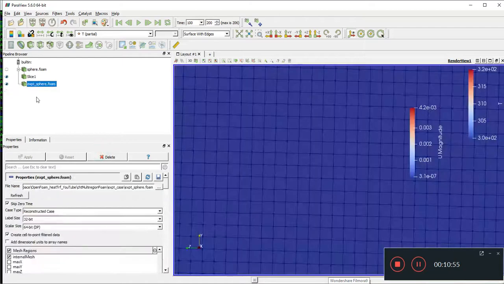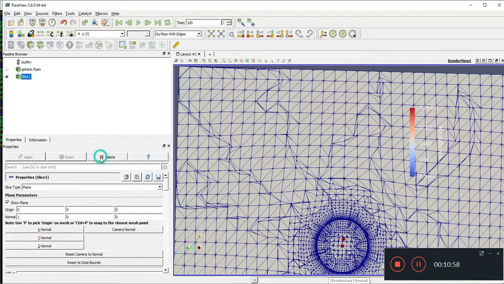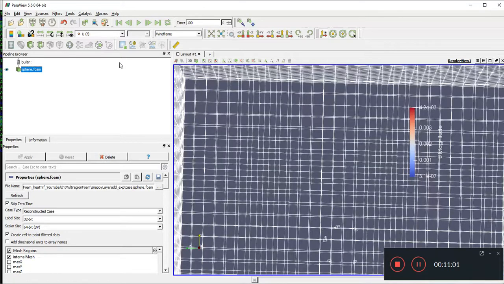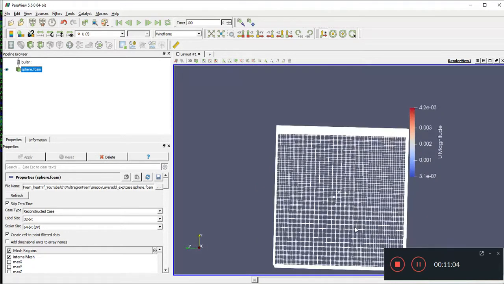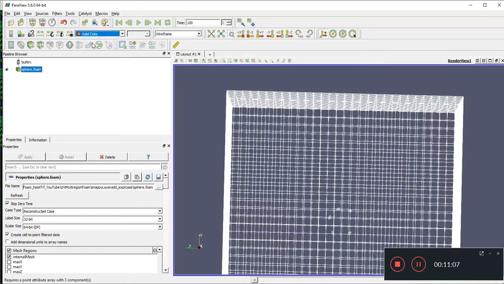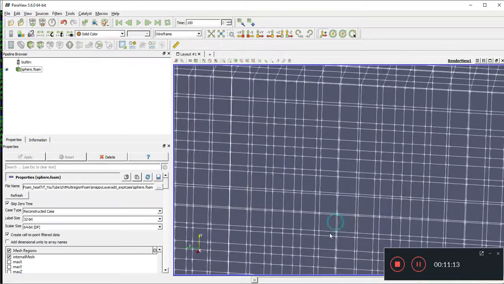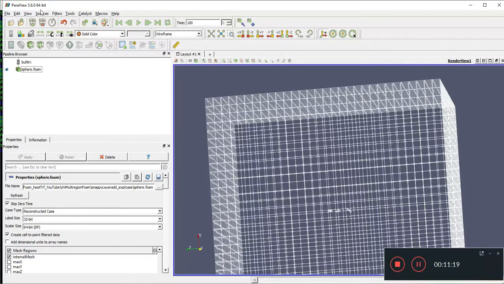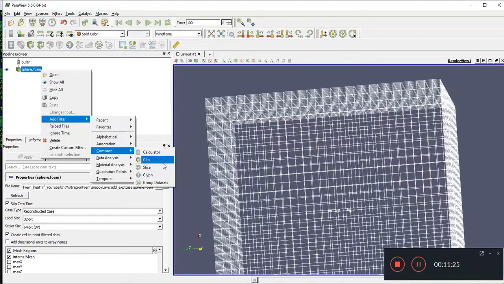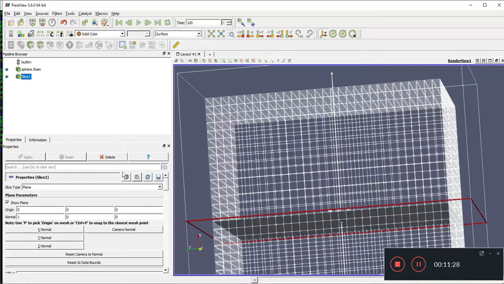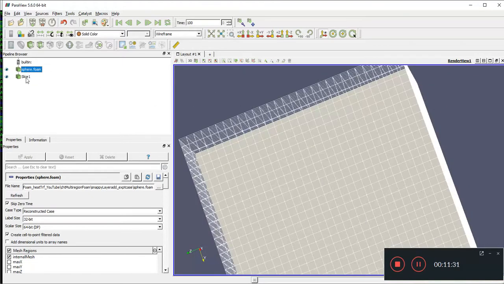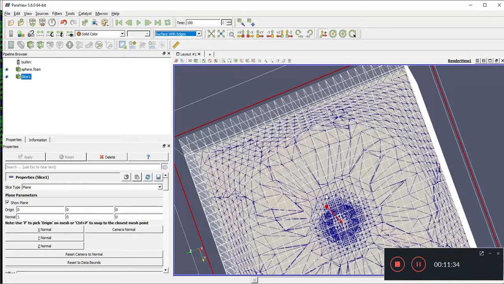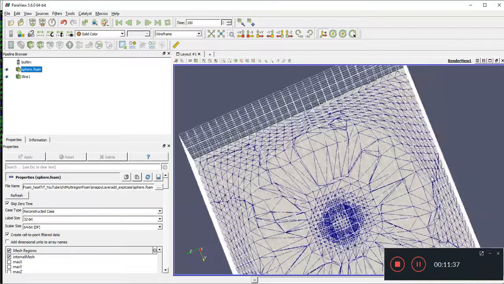Let me take a look. I'll delete all of this and just press F5. It doesn't even look as if the mesh is being generated properly. But let's try the slice, apply, and the slice filter should be a surface with edges.